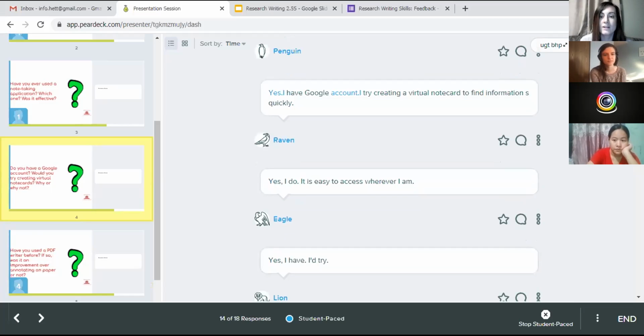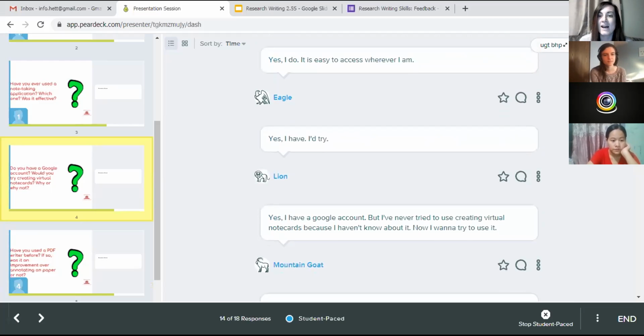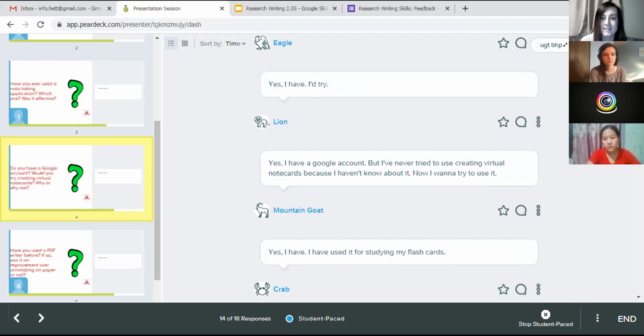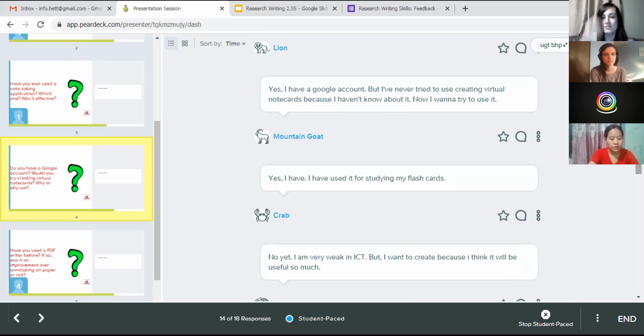Yes, I have a Google account. Try creating a virtual note card to find information quickly. Yes, I do. It is easy to access wherever I am. Yes, I have. I try. Yes, I have a Google account, but I've never tried to use creating virtual note cards because I haven't known about it.